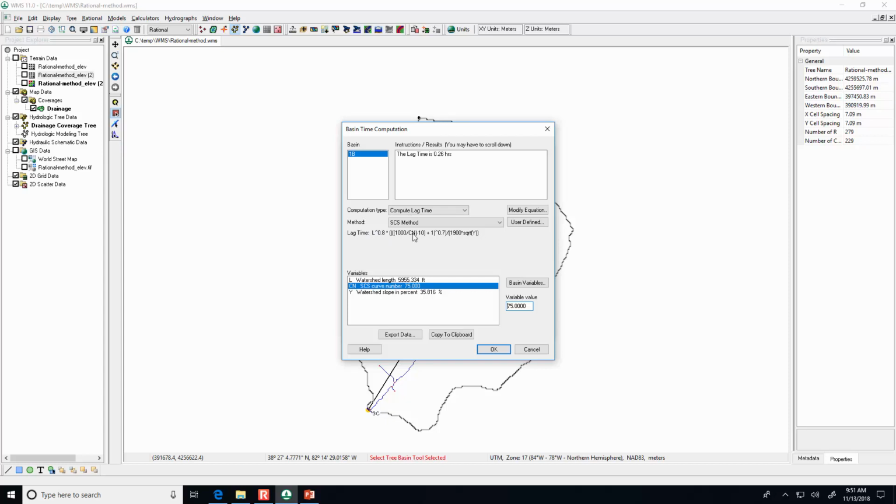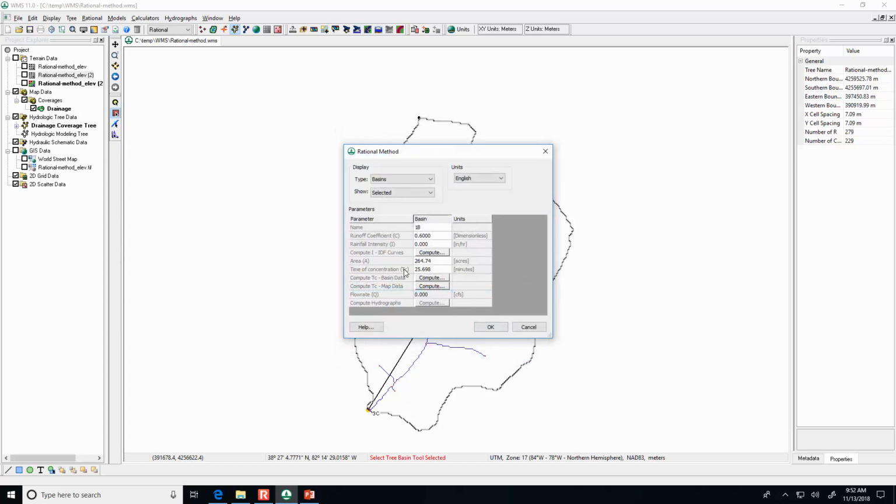It summarizes here in the window what's the lag time formula for the SCS method, and it's using this length, this curve number, and this slope. And you could override those values if you happen to know that there maybe is some problem with your data and you want to adjust it. But in our case, the watershed lag time is going to be 0.26 hours. Okay, and then when you click OK, it copies that 0.26 hours.